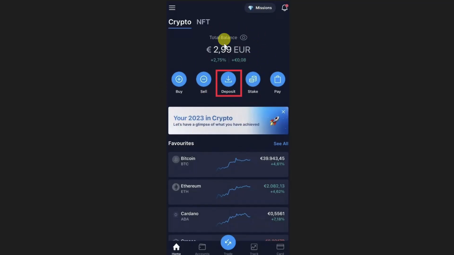In this video, I will show you how to transfer money from Wells Fargo to your crypto.com. So first thing you need to do is open up your crypto.com app and then you have to click on this deposit option at the middle of your screen.